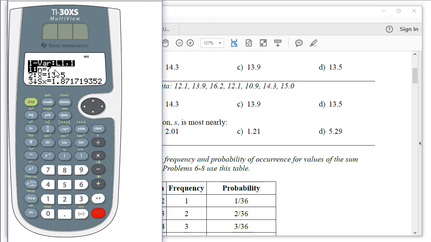So I go down and calculate the one variable statistics, and it gives me all this information. It tells me there are 7 data points. The mean value is 13.5. The sample standard deviation is 1.87. It's calculated a different way when you divide by n instead of n minus 1, and that's 1.73. We also have the sum of x, the sum of x squared, the minimum value in the list, the first quartile, the median value, the third quartile value, and the maximum, and then it cycles back around.